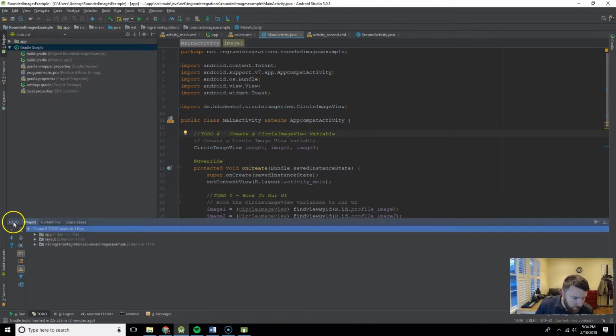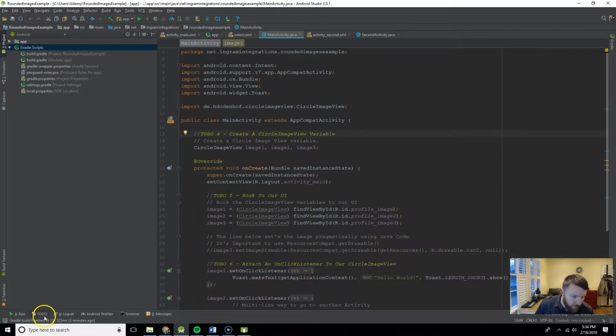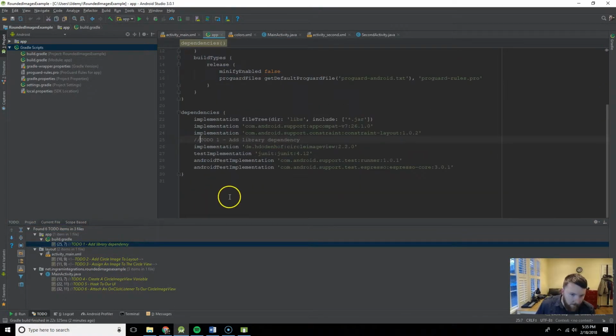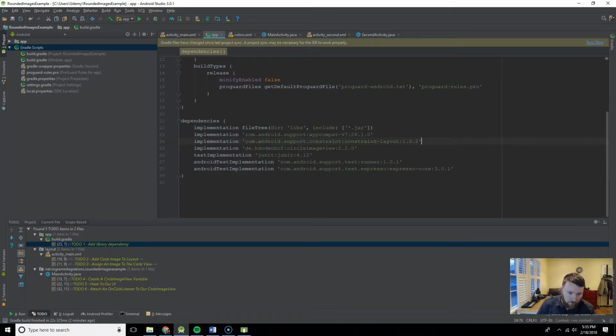There are just a few to-dos. This app uses a GitHub repo that I will put in the description, and I think there's only about 5 or 6 different steps. Yeah, so we'll go to the first step. You need to add the library dependency into your app's build.gradle file, and that is this guy right here. And I'll make sure to link the code for this app in the description.